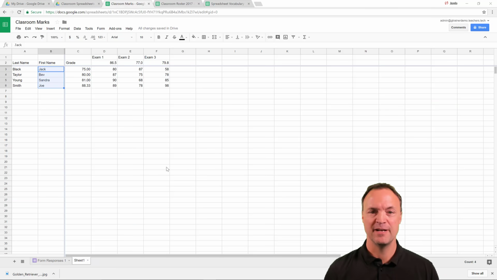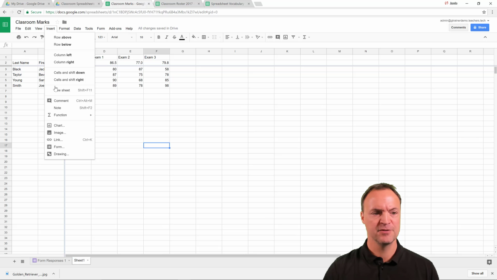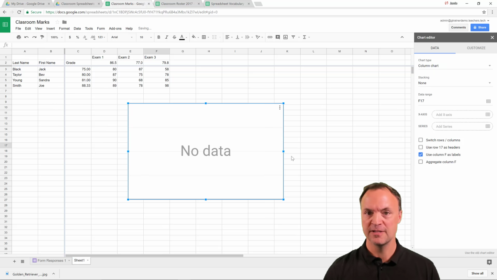Charts are a great way to analyze your data very quickly, and they look great. So I'm going to go up to Insert and insert a chart. This is the new charts in Google Sheets. I can still switch to the old editor down below here, but I'm going to use this one. Right now it's blank because I have to put some data in here.